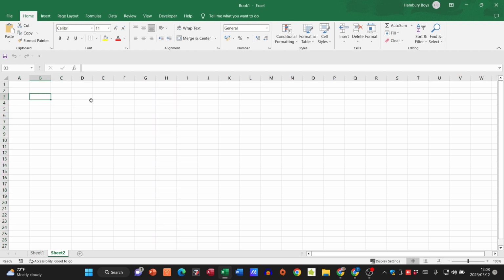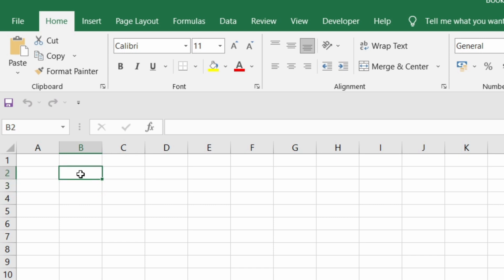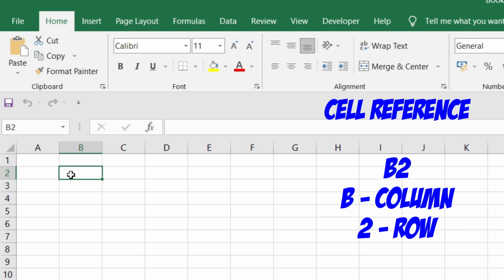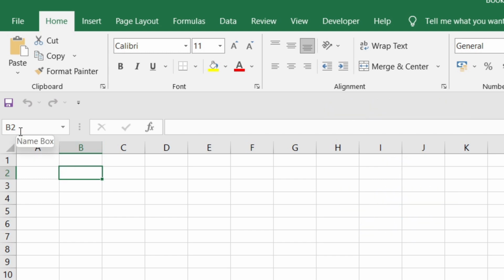This is why when I click on a particular cell, you can actually see here, if I click on this cell, what's highlighted? B and 2. This is what's known as a cell reference. This shows that I am in column B and cell number 2 within that particular column, and you can see it up here in the name box.